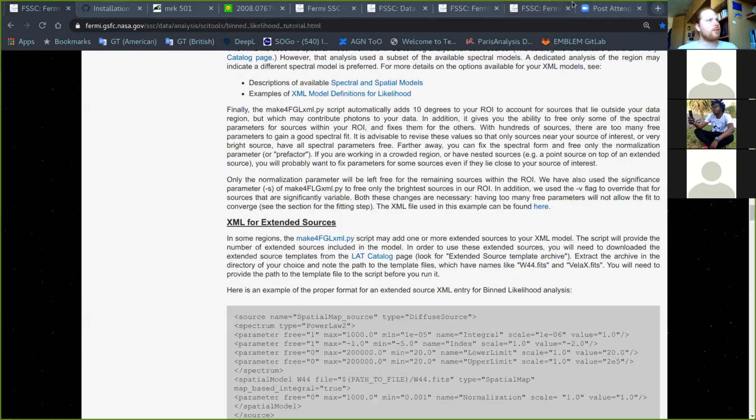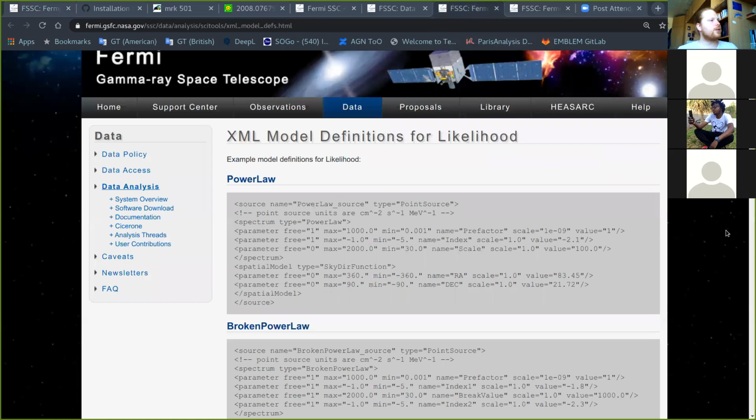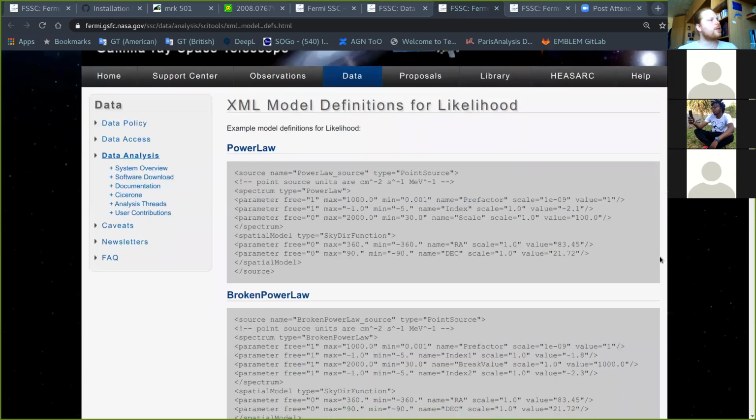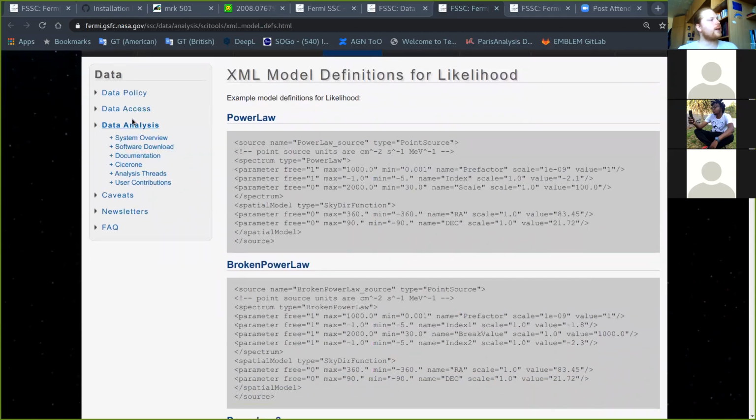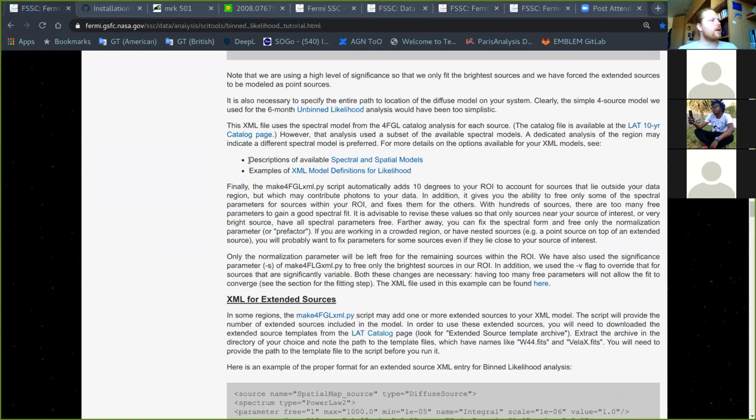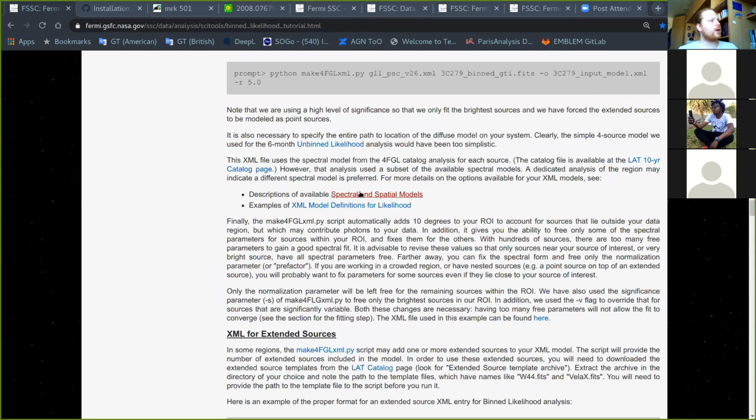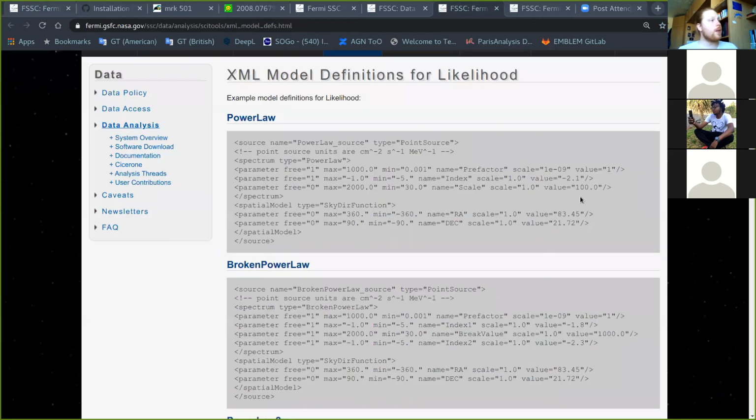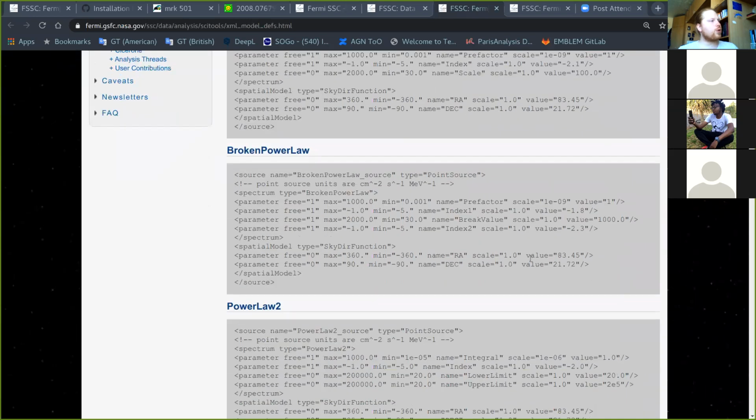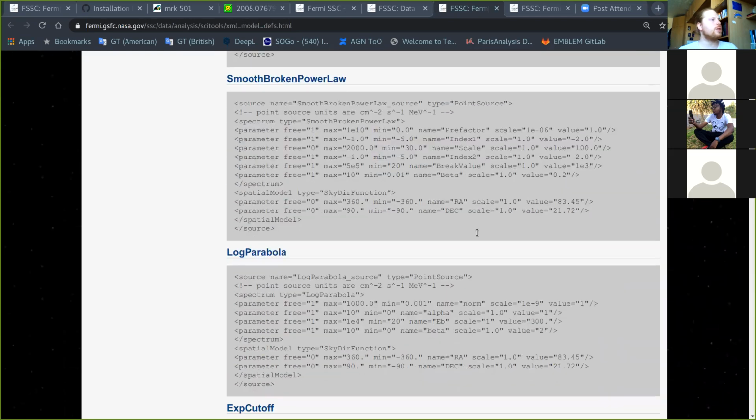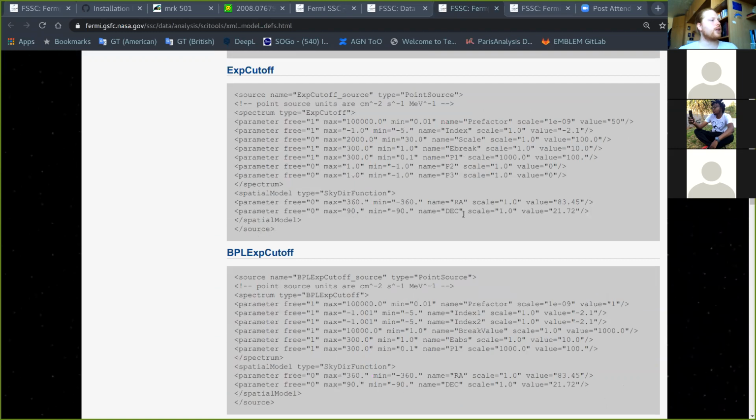The description of these models can be found here. For instance, if you want to specify power law, again, this is the Fermi website. If you dig in here, you can find the description of available source models. Clicking these links, you will access what I'm going to show you now: power law, broken power law 2, exponential cutoff. These are templates for different spectral models which you can use in your analysis.